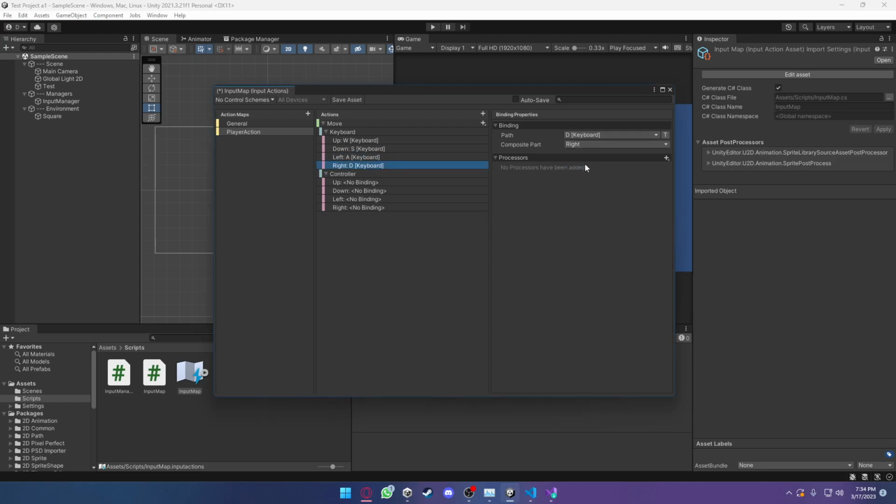And you press D key for that. For controller, if you have a controller plugged in, you can just click on it and go up, down, left, right, and so on. It will most likely work. My controller's battery is dead, so I'm just going to do it manually.